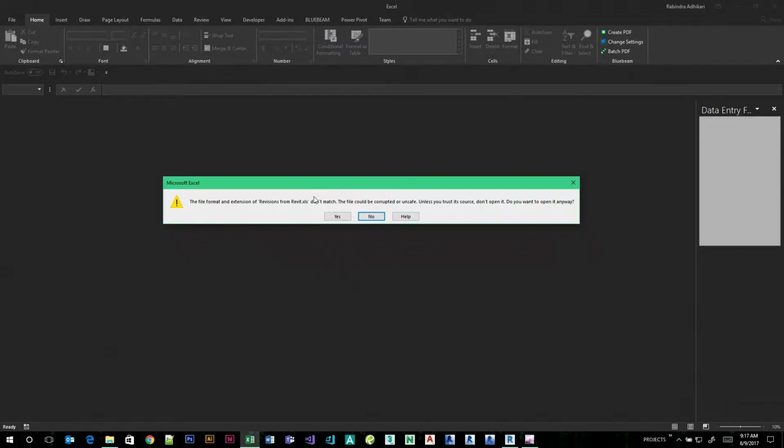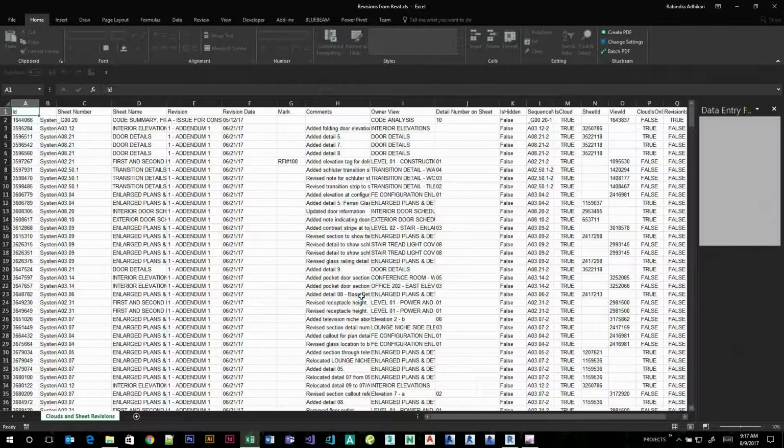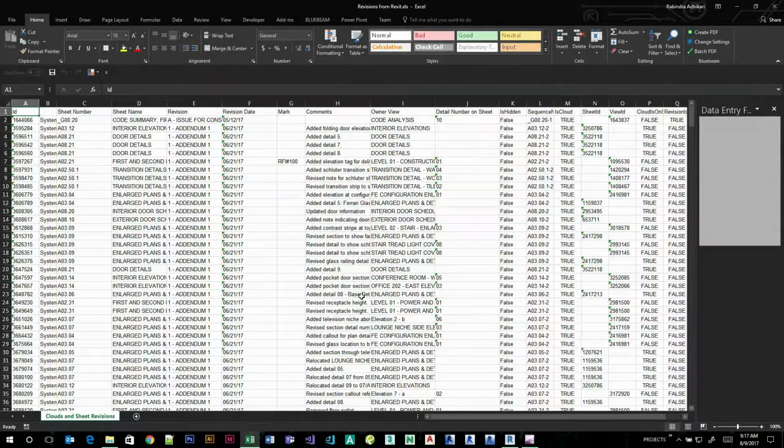This dialog box says it's unsafe, but really it should be okay, so you go there. Excel by default comes in with extraneous information here which you need to format, and this is definitely not ready for printing purposes or reporting purposes. So what we'll do is convert this data into a more logical form.